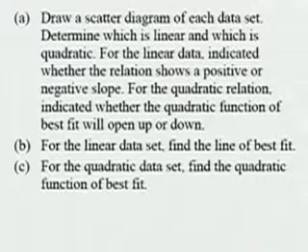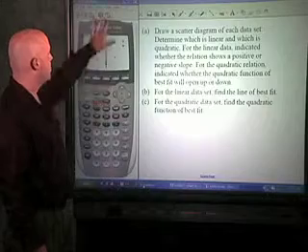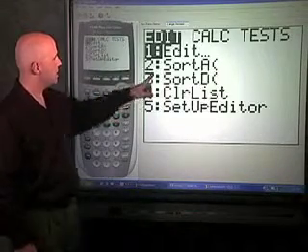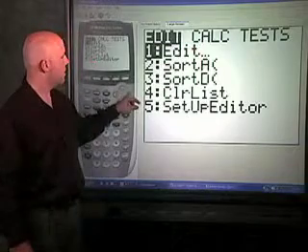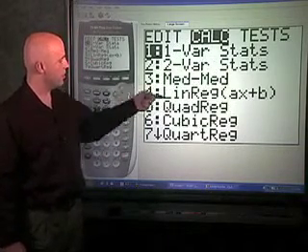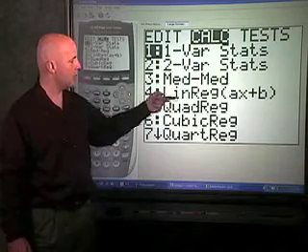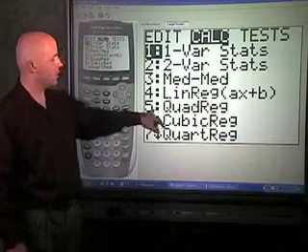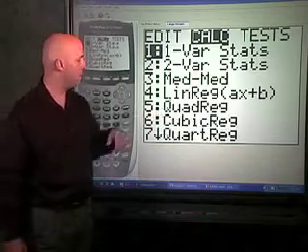Now that we've determined that set A is linear and set B is quadratic, we need to find the line of best fit for set A and the quadratic function of best fit for set B. To do that, we go back to our calculator and we're going to press Stat. This time we're going to move over to Calc. We're going to use the regression feature of our calculator. We'll use option number 4 to find the line of best fit. So we'll use LinReg ax plus b. And for our quadratic function of best fit, we're going to use QuadReg.